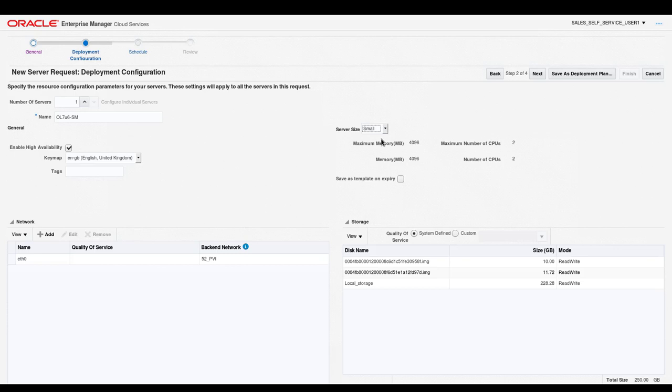We don't want that device, but we want to keep the memory and CPU settings. So click the server size menu again and select Custom. The disk is removed from the configuration, but the changes to memory and CPU remain. There are a couple of useful features for future deployments available here.